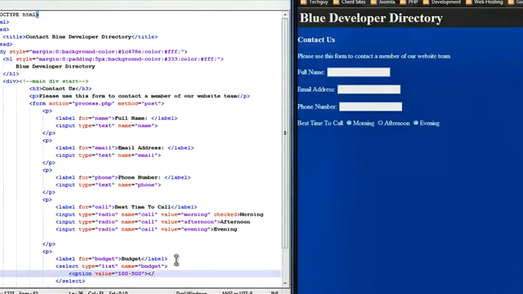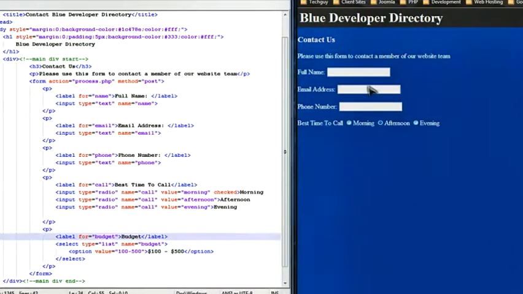Now we're going to close the option tag, and in between that will be the text that the user is going to see. So we'll do 100 to 500. Now let's just save this, reload, and you'll see we have the drop down with one value.